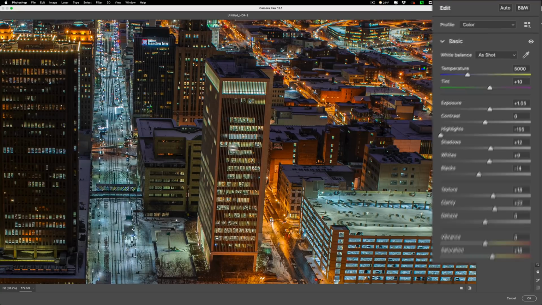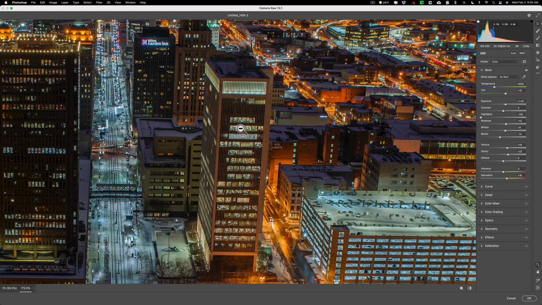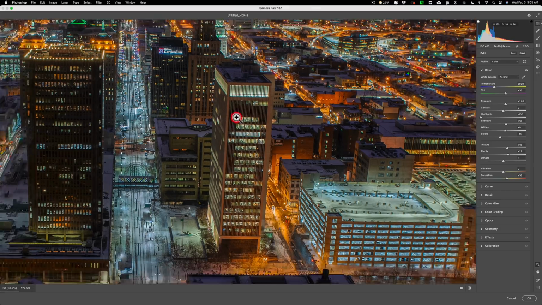As you could see, hopefully you could see on these office buildings, I actually could see people sitting in their office spaces in this building here.